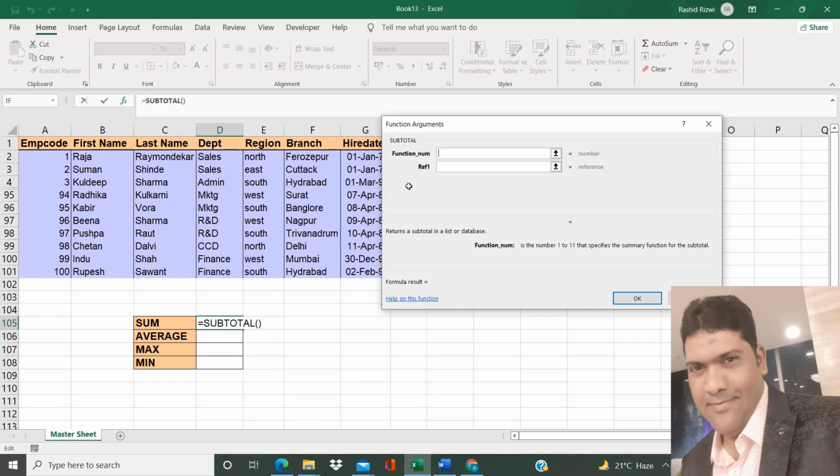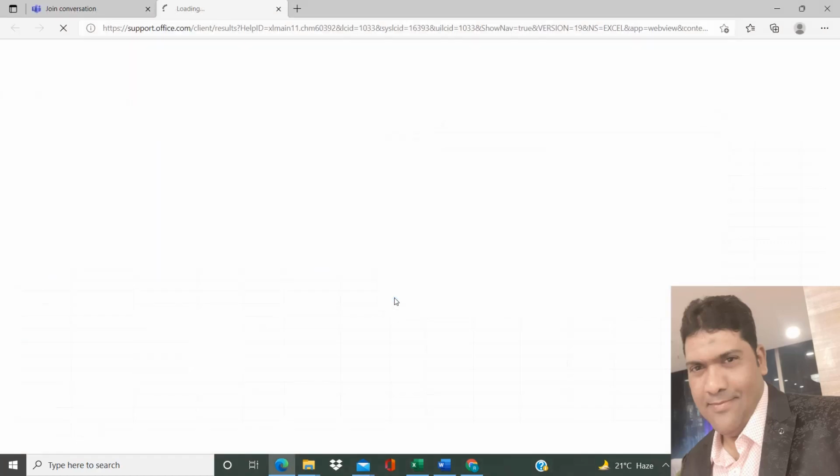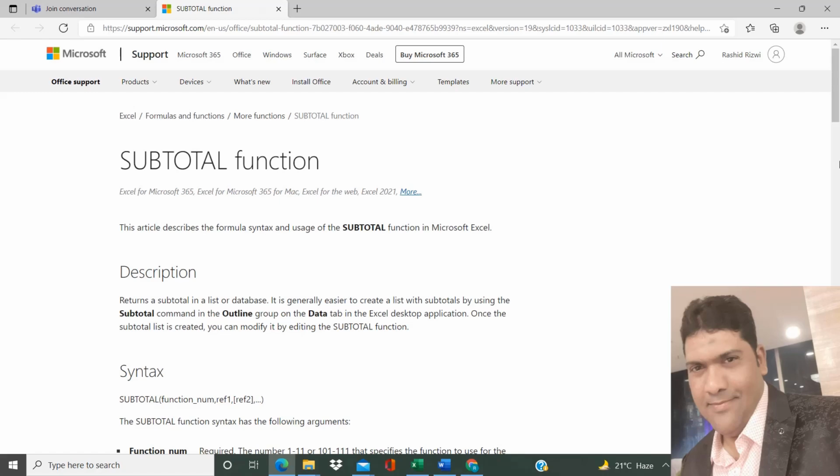If you see, your wizard has function number and reference. Here there are some function numbers. I'll show you these function numbers. You can click on help. It's not online help, it's offline help. So I want to calculate the sum of visible cells only. I know the number for sum, it's 109.